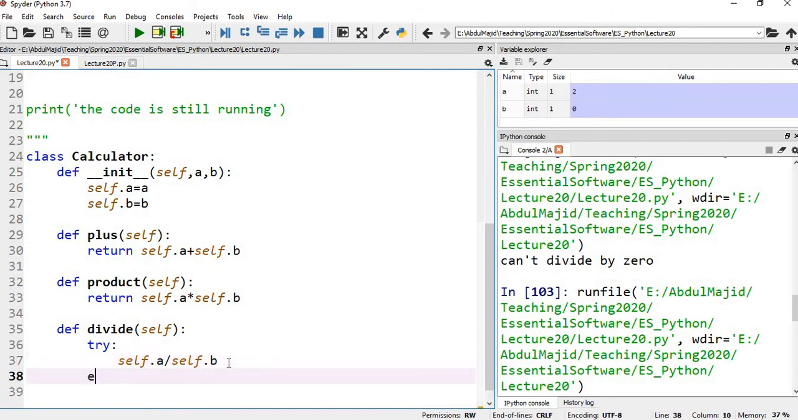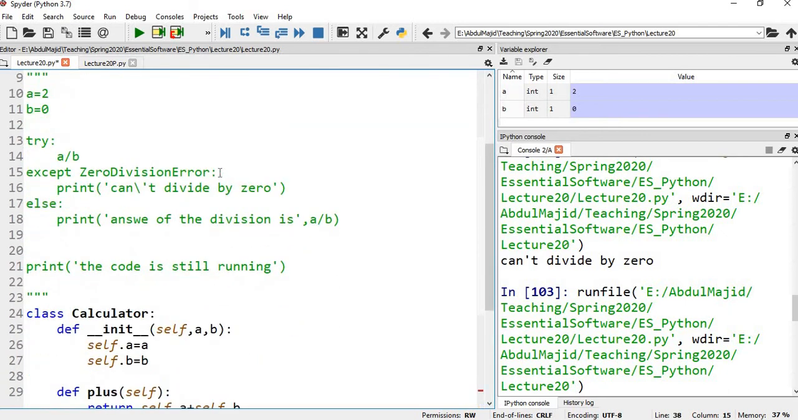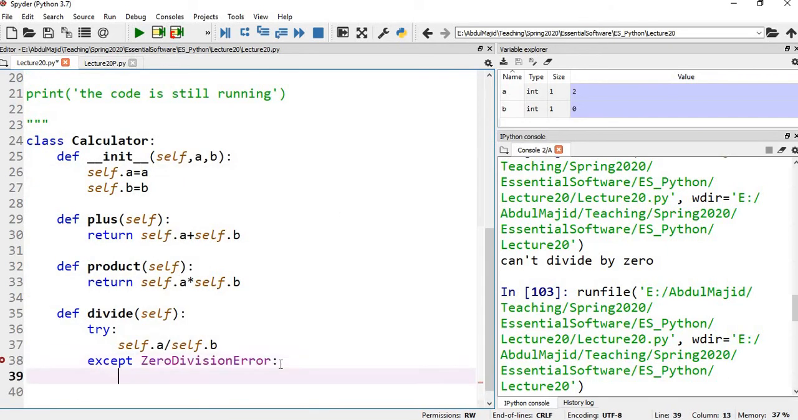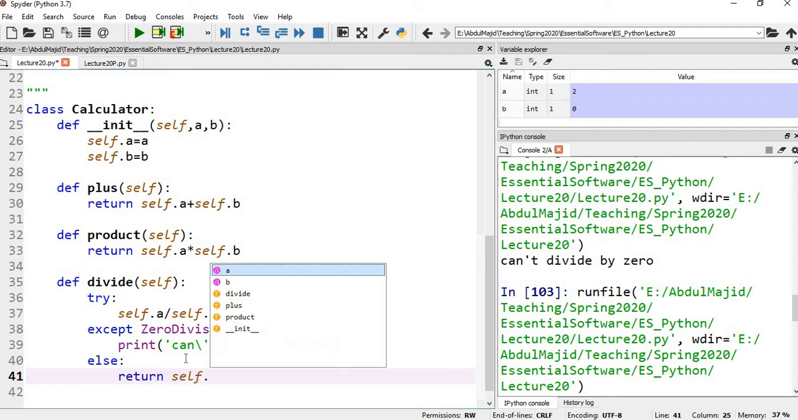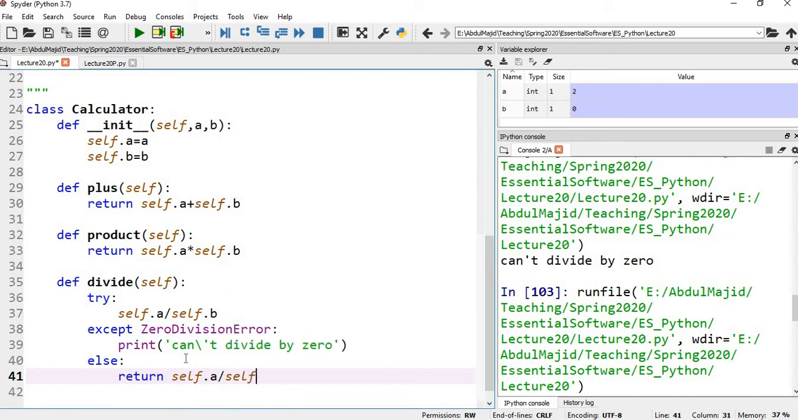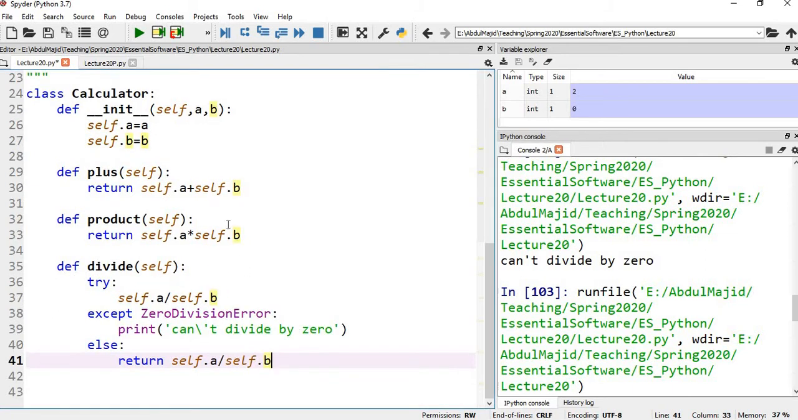If some exception occurs, and we know what kind of exception is possible here, this is the exception we are expecting. So let's copy this here, and if this occurs, we are going to simply print that can't divide by 0. And if Python is able to successfully evaluate this expression, then we can have an else statement here, and in else we can return this quotient, self dot a divided by self dot b. So let's keep these three functions, plus, product, and divide.